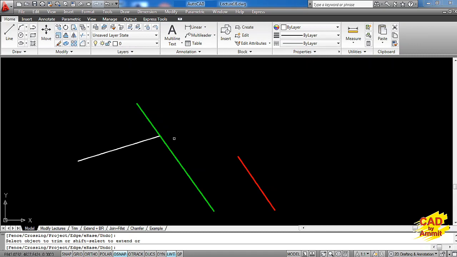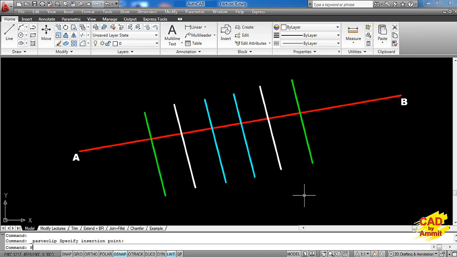Why? Because my edge option was set to no extend. So this red colored line is not considered as the cutting edge this particular time. So these are the two settings of the edge option. Now let's go for another good example for the trim command.